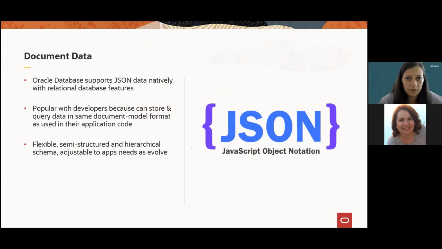Document data, and this part will be shown after the presentation. Oracle Database supports JSON data natively with relational database features. Here we can include transactions, indexing, queries, and views. Basically, Oracle Database provides all of the benefits of SQL and relational databases to JSON data. You can store it and manipulate it in the same way and with the same confidence as any other data type in the database.